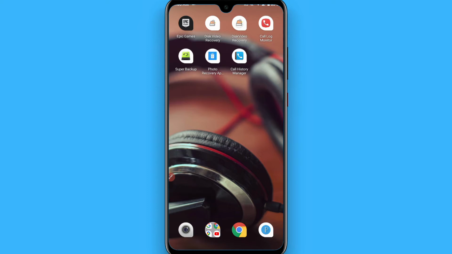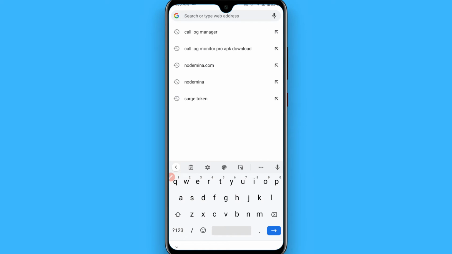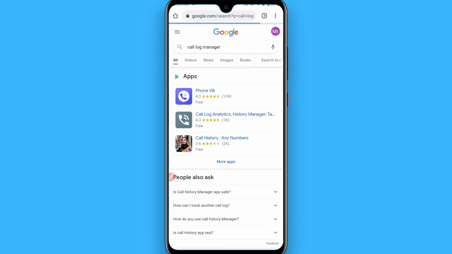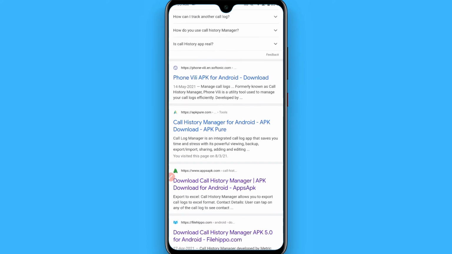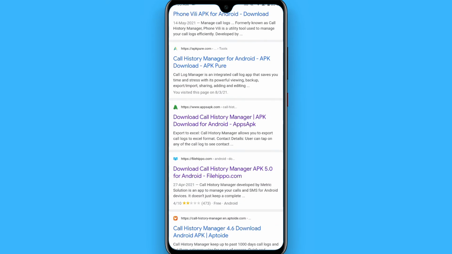So first of all you have to open your browser and create a new tab. Once you create a new tab, you have to search for the call log manager or call history like this. Once you search for it, now you have to scroll up and here you will see multiple links. You have to search for the link that belongs to filehippo.com. Here you will see download call history manager apk. You have to tap on it.